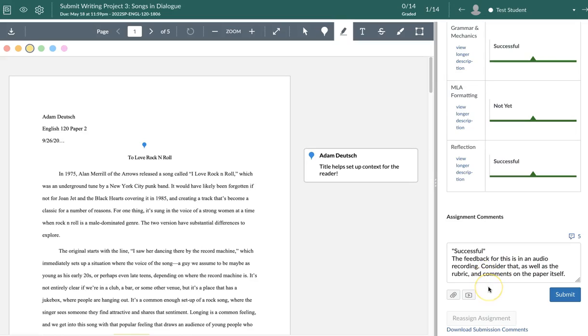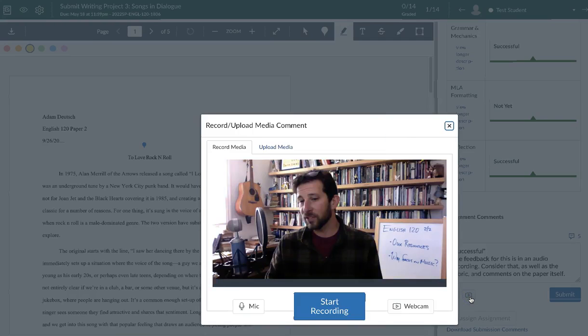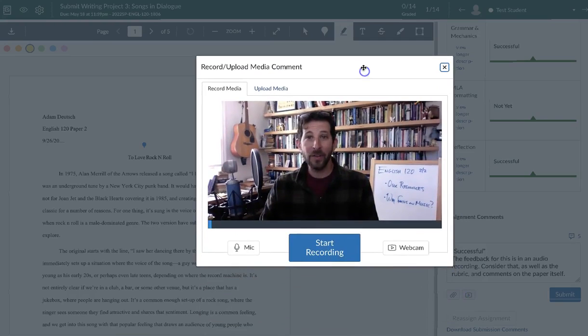When I leave comments on a paper, I like to use this feature, and I'll show you how to do that now. The comments are in here, and then I click on this icon that looks like a YouTube icon, and you can see me here. Now, this will record video and audio, but when you record video, it takes a long time to upload. So I don't like to do that.